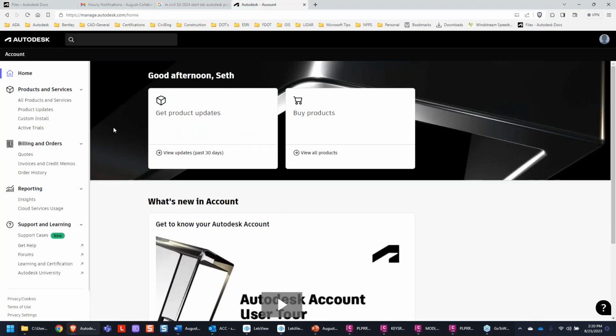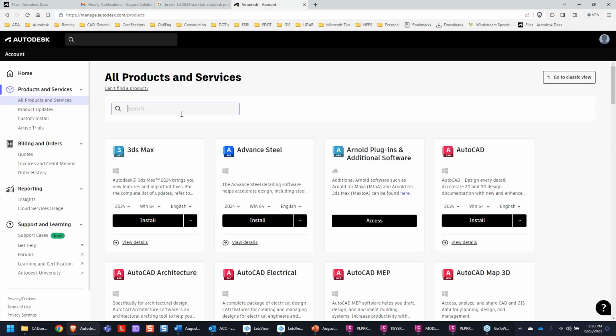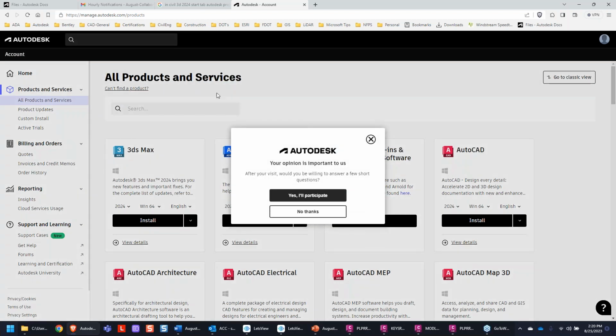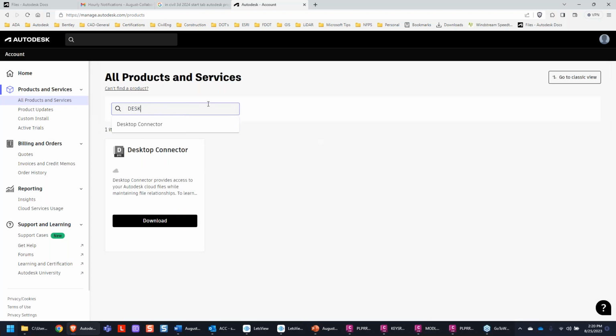So first off, to download, it's very simple. Just go to manage.autodesk.com. I'm sure you guys have done this in the past. Just go to All Products and Services, and of course, as long as you have the collection or access to it, you just type in desktop connector, and there it is. You just download it. If I were you, I'd put this on the server somewhere, and that way everyone can install it.